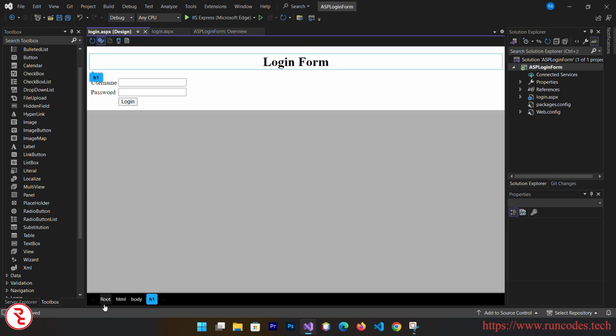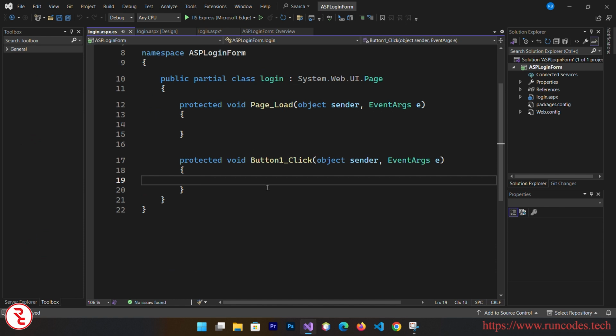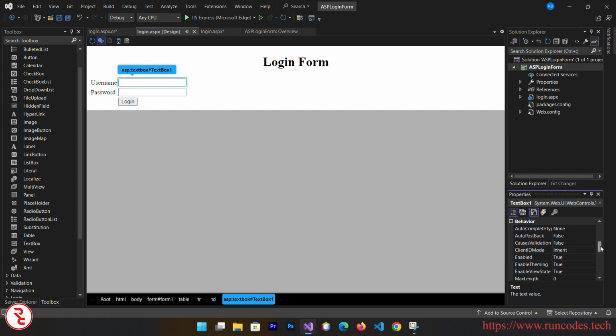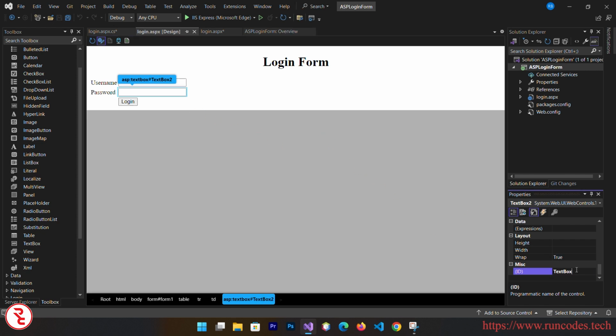So go back to design and double click that login button so that it will create a listening event of that button. Before writing your code, go back to design, because we have to give a variable name to that text box. So go to properties, and from here you can find one ID. Here goes txt user, and select the other one and set it to txt pass, so that it will be easy for us to remember our variable names.